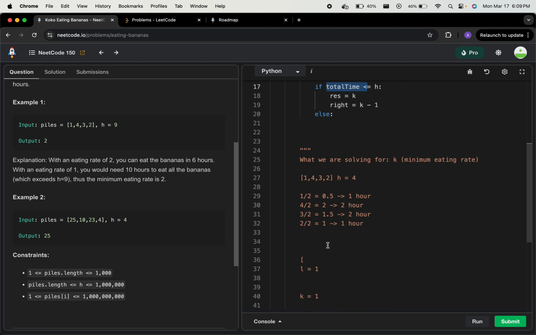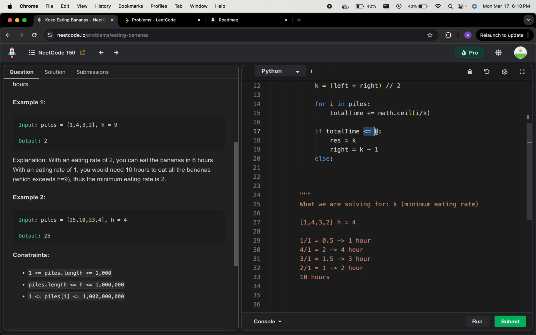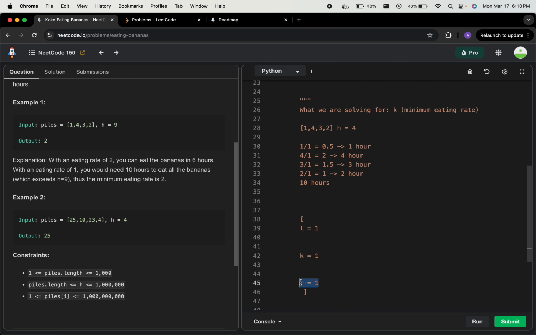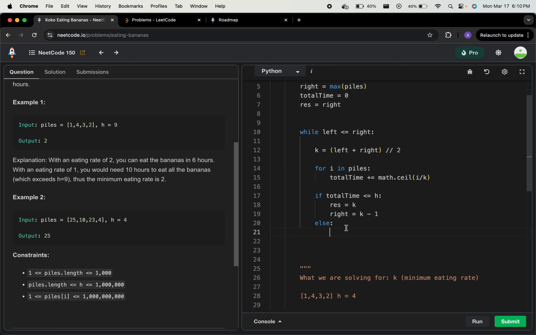h, so if we do 1, 1, 1, 1, this is now 2 hours, 3 hours, 4 hours, and 1 hour. This is 5, 8, 10. This now equals 10 hours. We are now past the limit. So if anything, what we would do is reduce the left pointer.